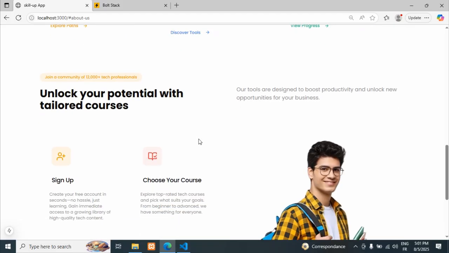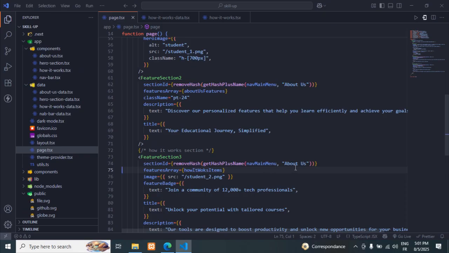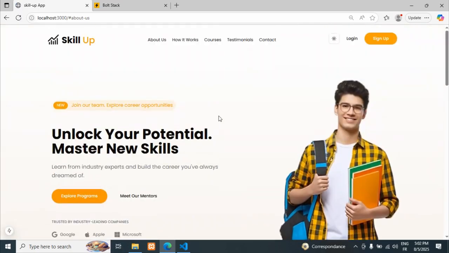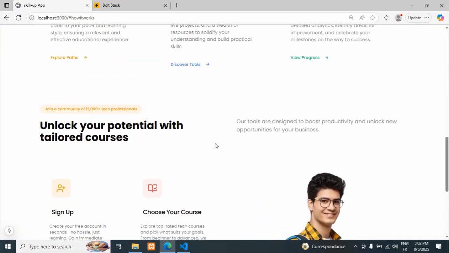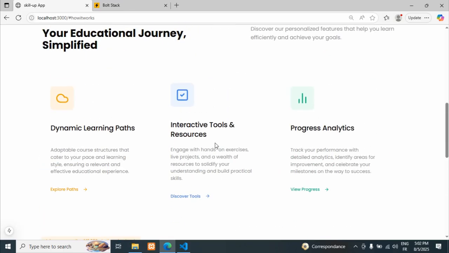The last element that we need to add is the section ID. We're going to do the same thing here. All you have to do is copy this one, and that's the power of TypeScript. This is why we created these functions. All we have to do is just choose how it works, and you are done with this. Let me go back here and reload the page to refresh it. I'm going to click on how it works. And as you can see, I'm headed to the how it works section very quickly.